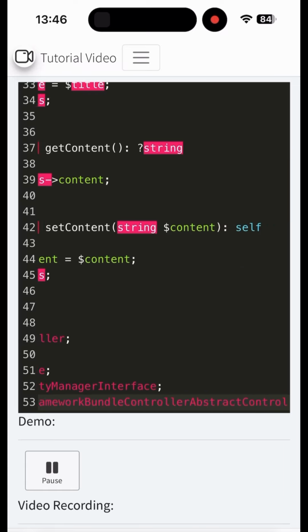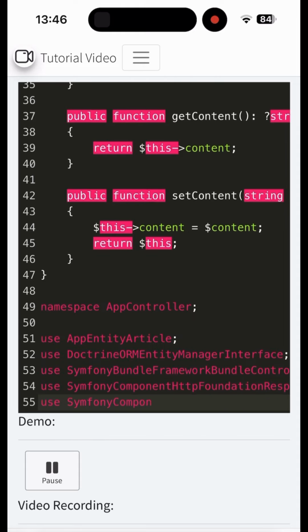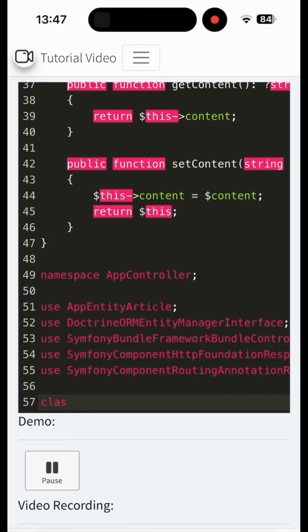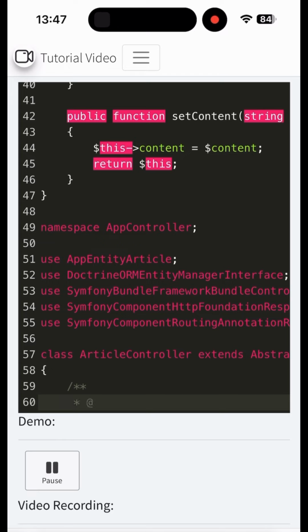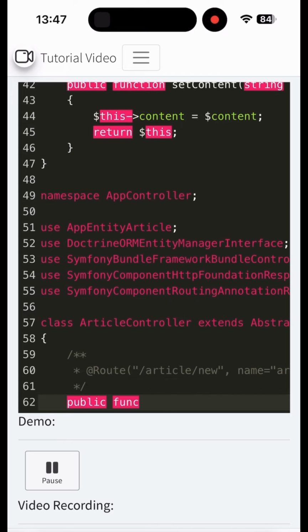3. Getter and setter methods. Getters are used to retrieve the value of a property. For instance, getTitle() returns the value of $title. Setters are used to set or update the value of a property. For instance, setTitle($title) assigns a value to $title.